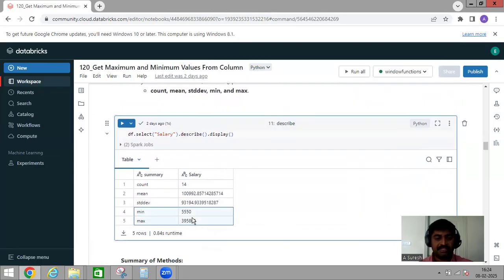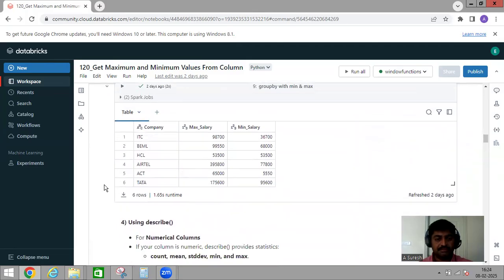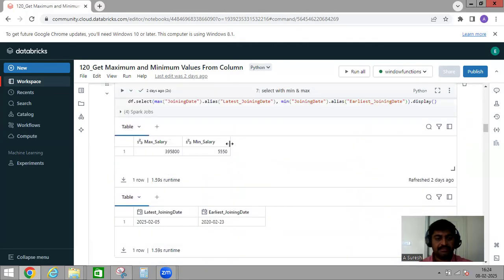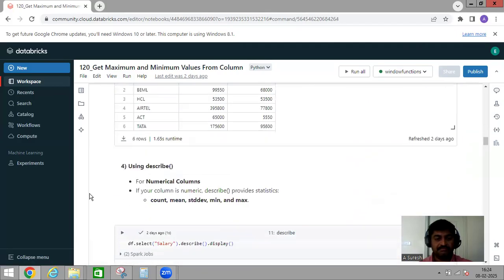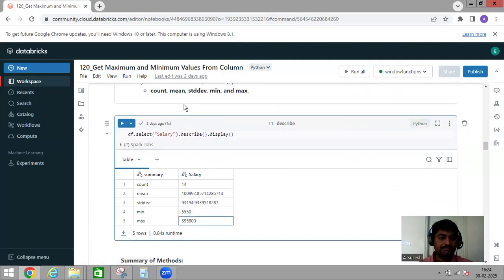In this we require min and max. So what is min? 5550, that is for the salary column. If you see here, 5550, and max is 39580. If you want it for another integer column, you can mention that column name, and it will give you the minimum value and maximum value.